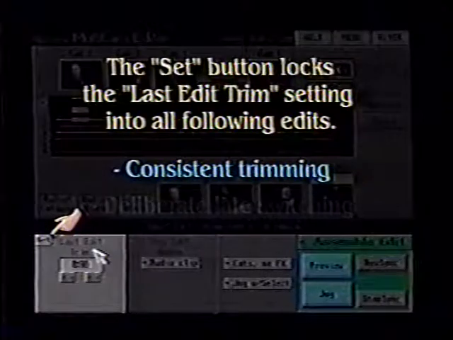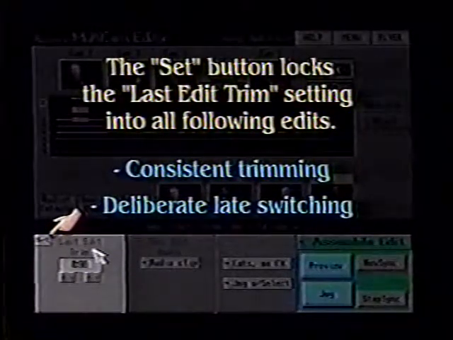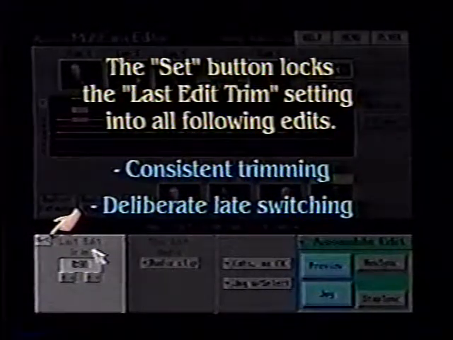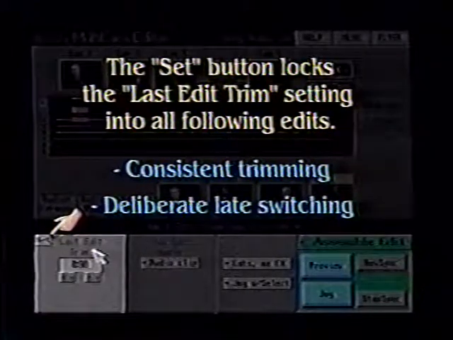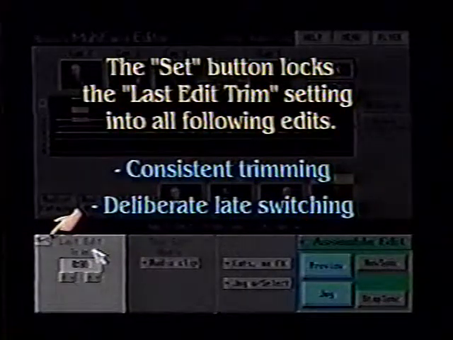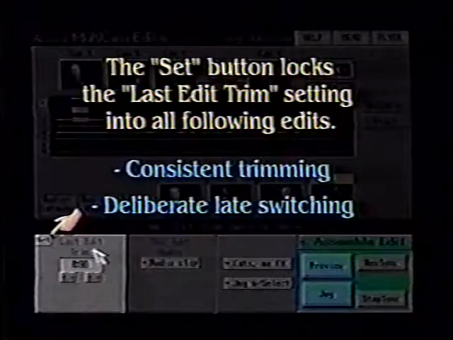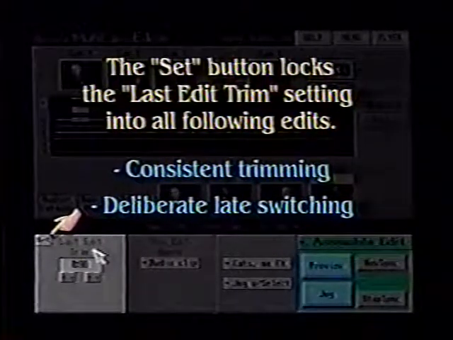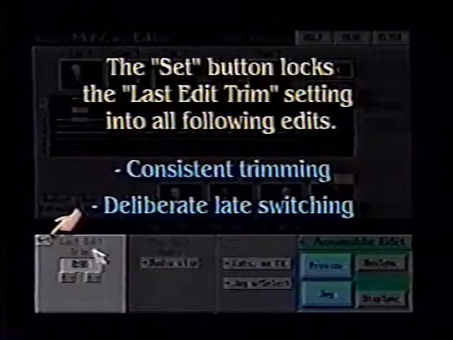A second use is for deliberate late switching. Some folks like to edit by watching a camera and switching after the shot messes up. You could enter a trim of -1 or -2 seconds and click on Set, and all edits will automatically be trimmed.